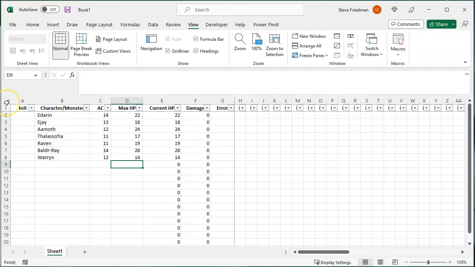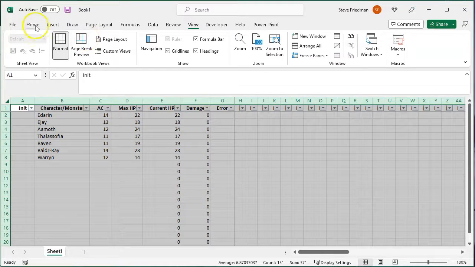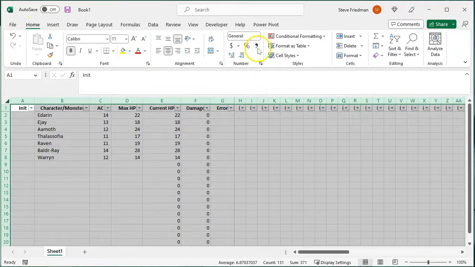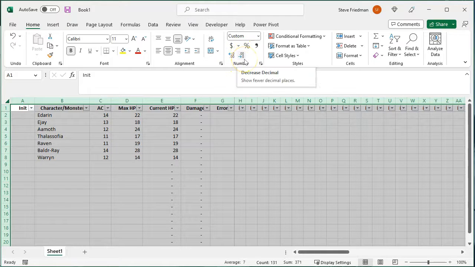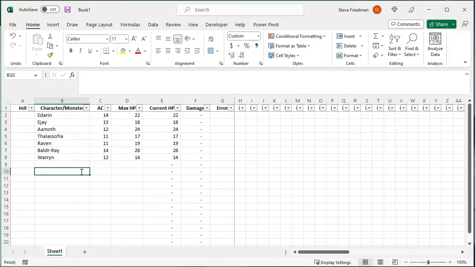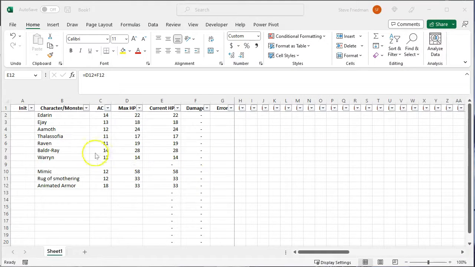And just to make things a little easier to read, I'm going to select all and go to the home menu and click here on the comma style, and then click here to reduce the decimal points twice. And that way it makes the zeros appear as dashes. And when you're preparing for a session, you may also want to enter the information for any monsters that you know your players will be encountering.